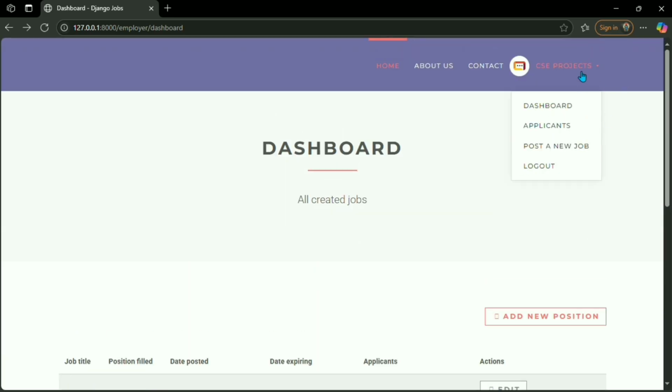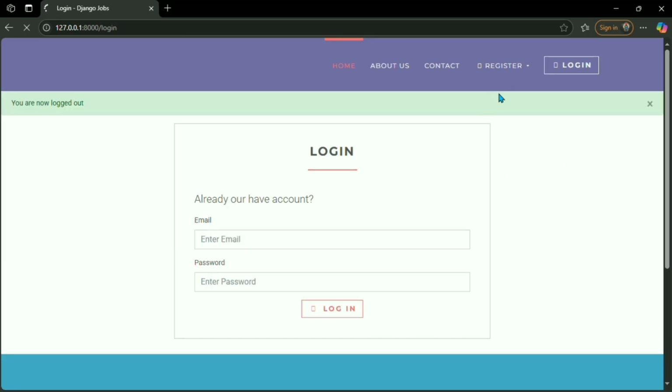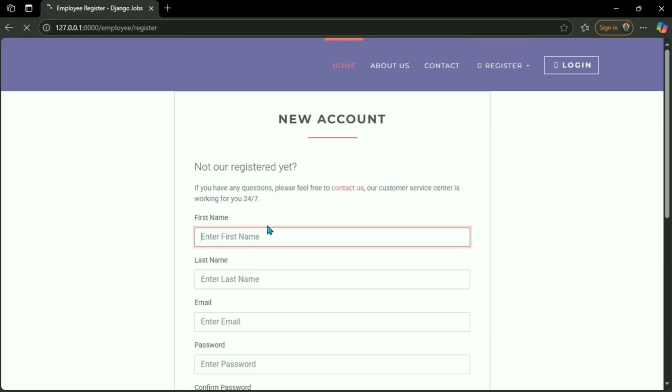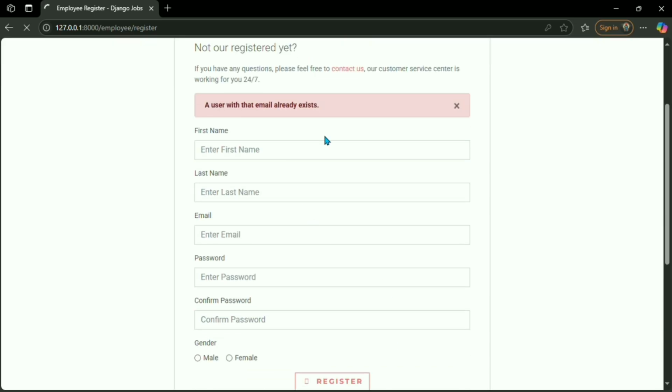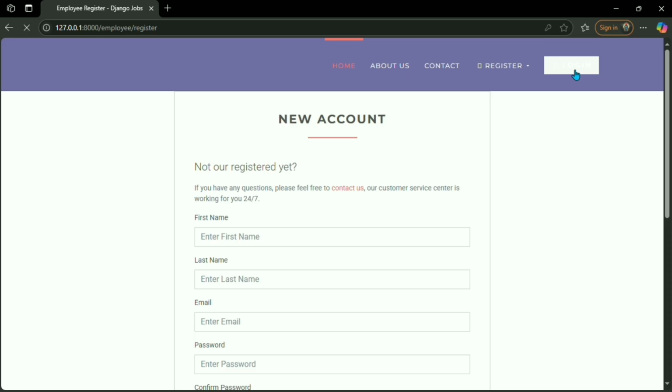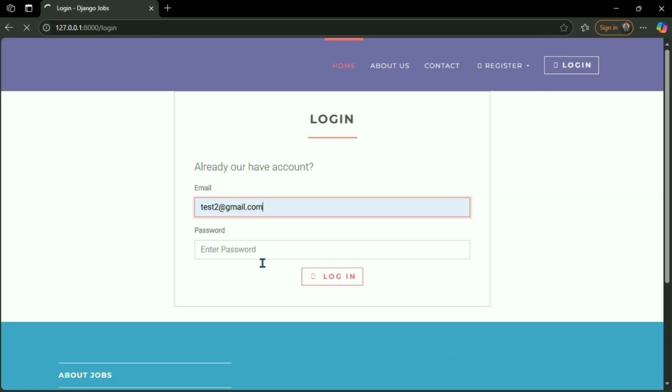Before that, we will log out and go with the employee ID. Here also we put the name, the same data like first name, last name, email ID, password, confirm password, gender, and register. The email already exists, so that's why we go directly to login. So when you log in, this is the employee ID.